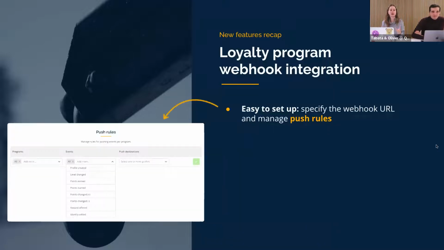You can specify the webhook URL, and then you can manage what we call the push rules. If you are an admin user with a data integration in Engage, you will be familiar with this type of interface. The idea of the push rules is very simple. You select the program that is concerned. It's the same thing as in Engage. You select, for example, a campaign, and then you tell us, okay, for this campaign, for this program, here is where the data needs to be pushed.